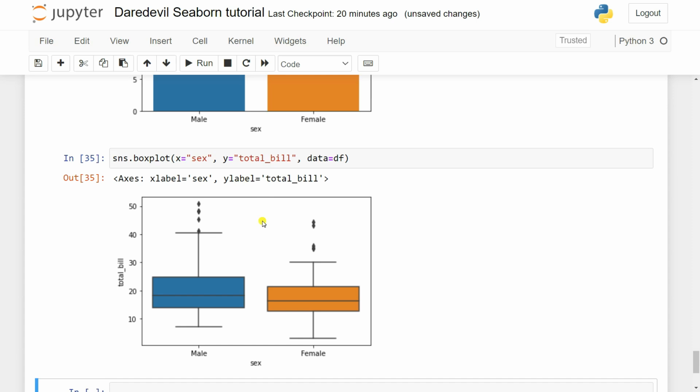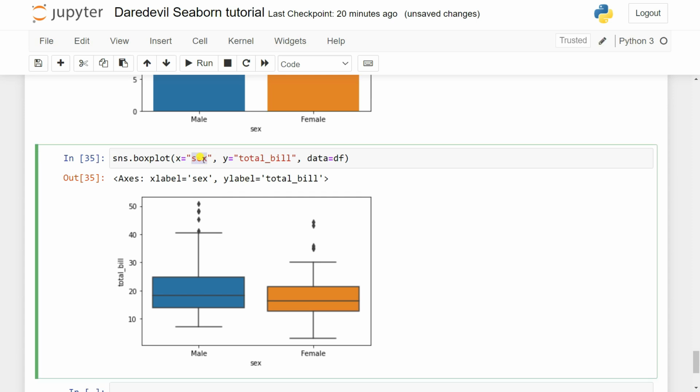So based on the total bill, it has some outliers in each and every column, right? Which is not necessary while you are building the machine learning model. Then you can actually remove the outliers from the data. Then you can create one generalized machine learning model, right?